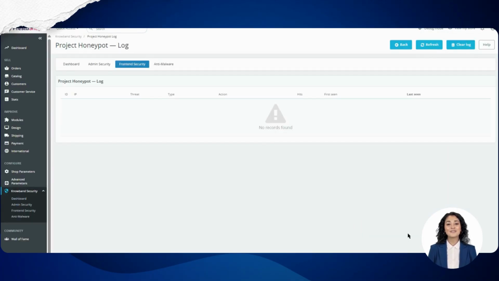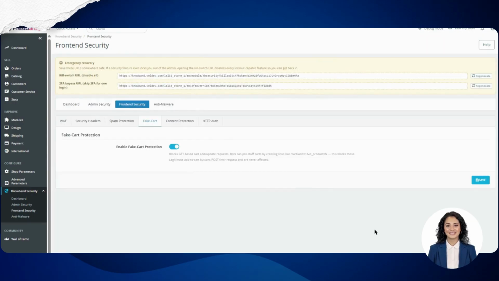Okay, moving back to the front-end security section. The next setting is fake cart. So inside the fake cart protection, bots continuously add products to the cart, creating thousands of fake abandoned carts. This can increase database size, corrupt analytics, and distort abandoned cart reports. So to prevent that, you can enable this setting. This module blocks the fake carts, required for most stores. This should remain enabled.